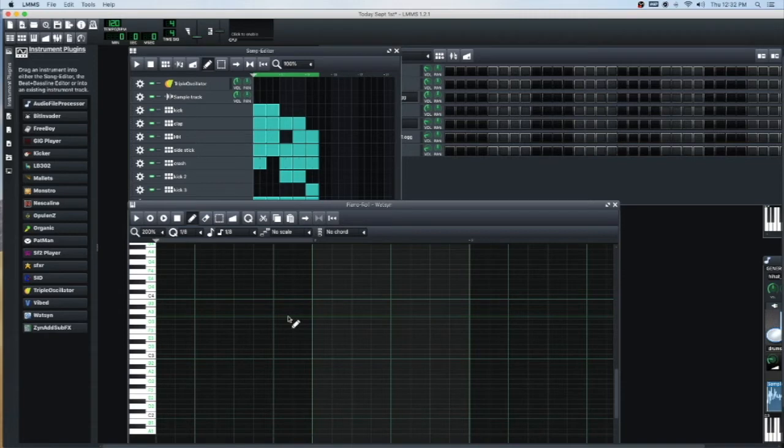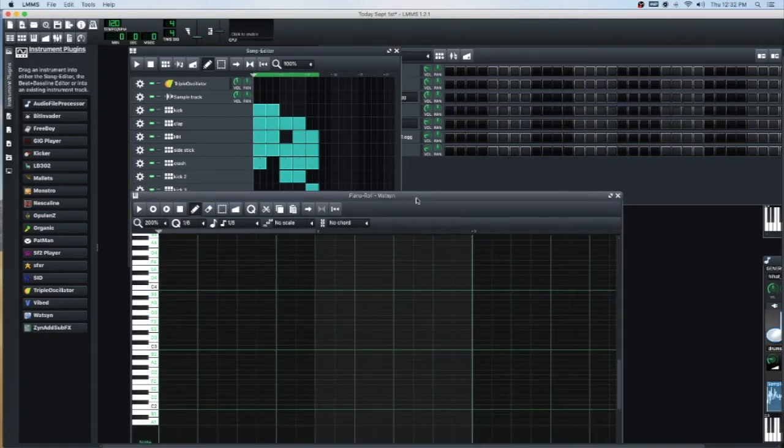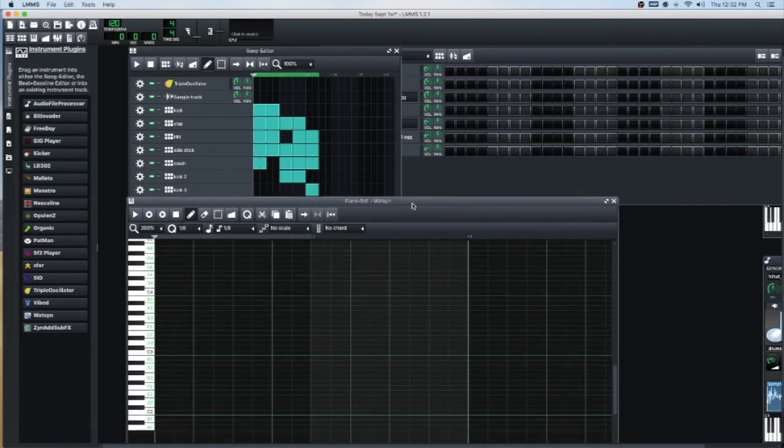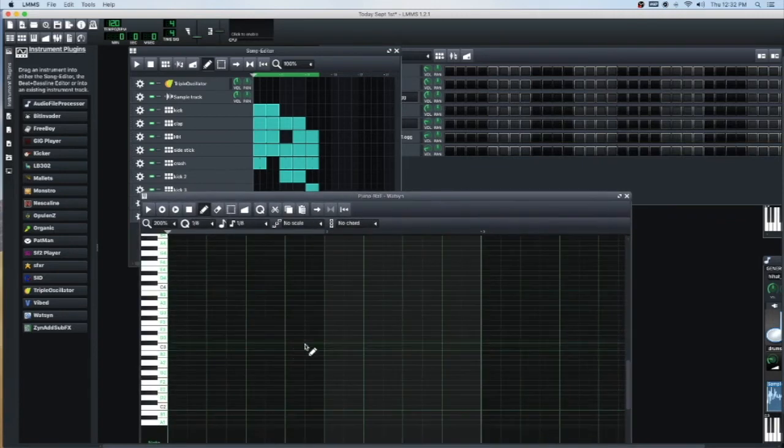1, 2, 3, 4. That's 1 bar. 1, 2, 3, 4. That's 2 bars. Okay. So now that we got that, let me see. If I just draw in a quarter note and quarter note, let me see.